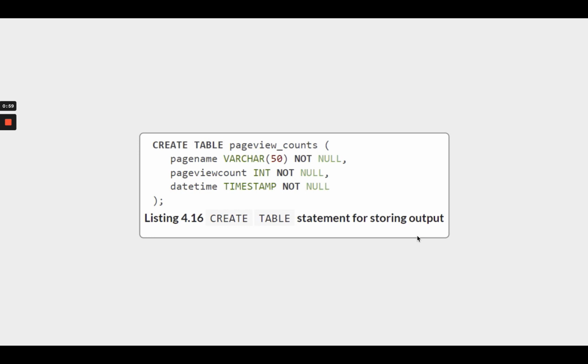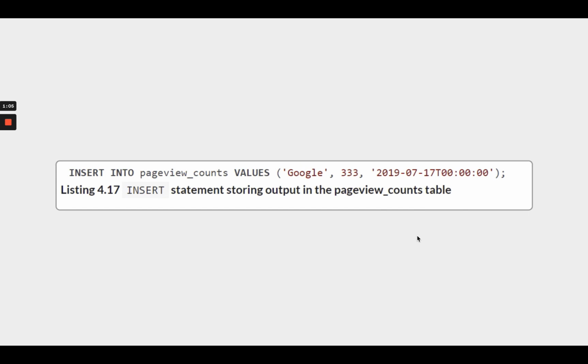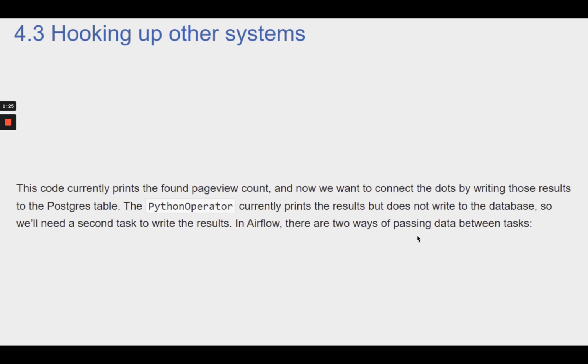The table to keep the data contains 3 columns, shown in listing 4.16. The page name and page view count columns, respectively, hold the name of the Wikipedia page and the number of page views for that page for a given hour. The date time column will hold the date and time for the count, which equals Airflow's execution_date for an interval. An example insert query would look as follows.